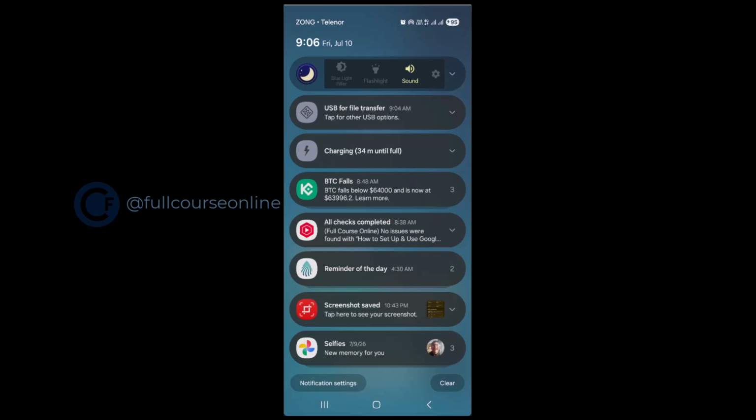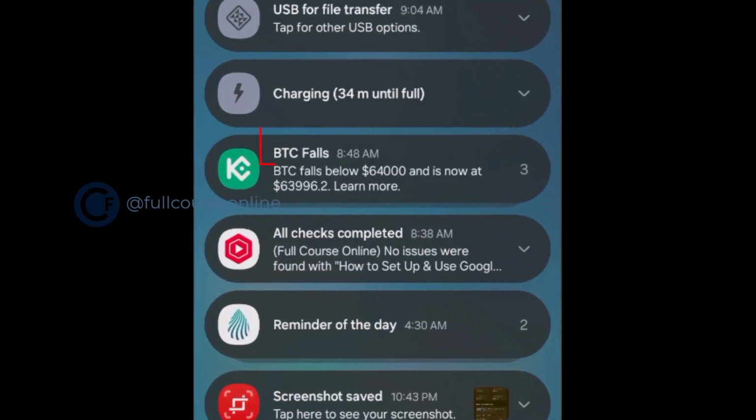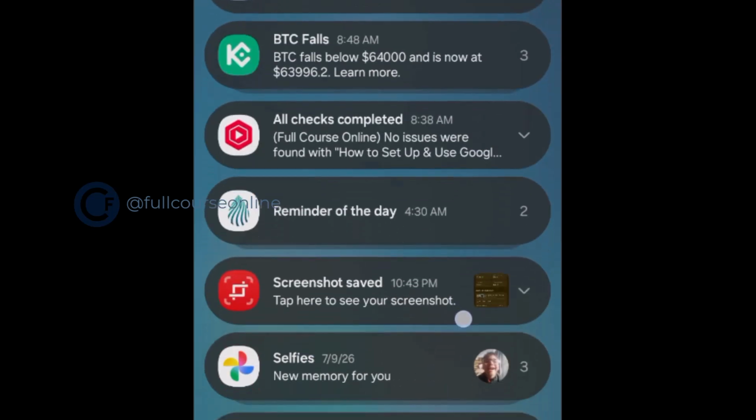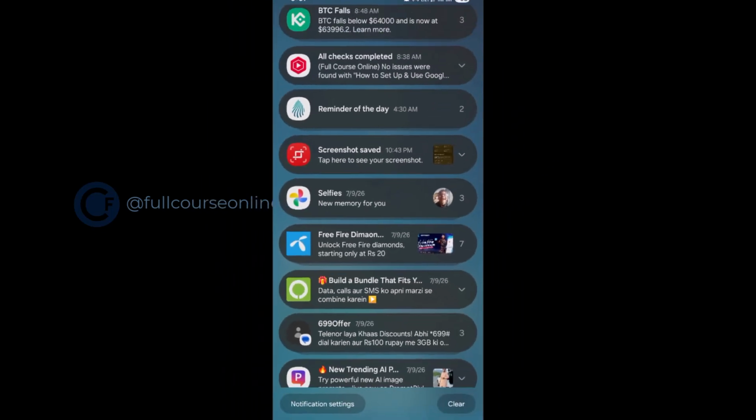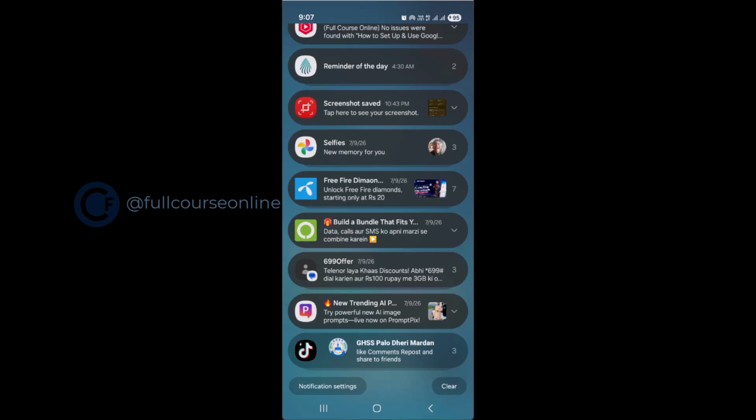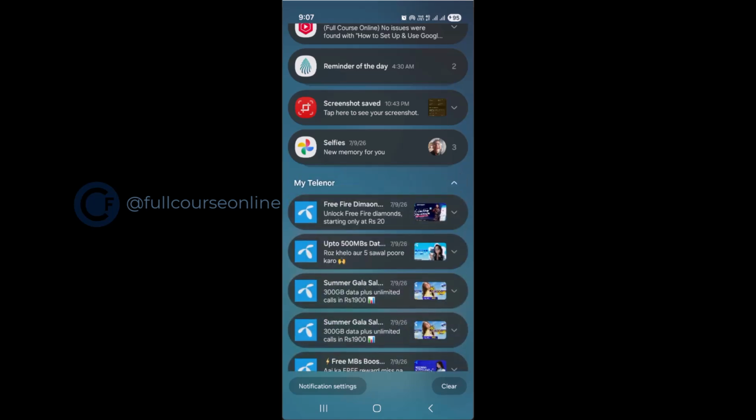Each notification gives you a quick preview of what's happening. Depending on the app, you might see the sender's name, the beginning of a message, or information about an update. If there are multiple notifications from the same app, Android automatically groups them together to keep the panel clean and organized. You can tap on a group notification to expand it and view each notification individually.